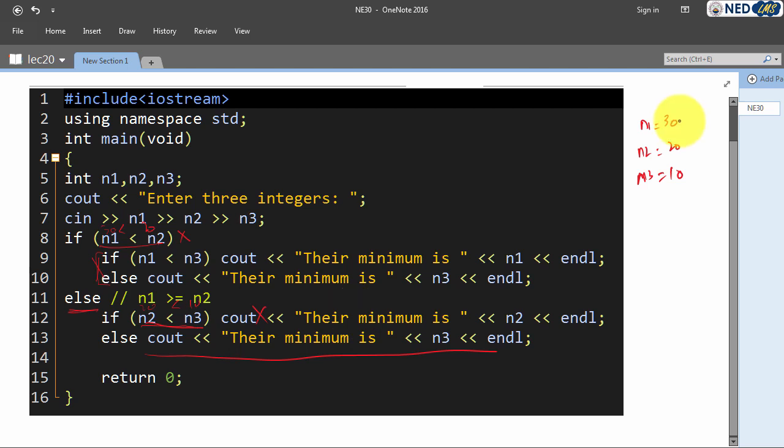Now let's run this program again, and I'm going to delete all these things. Let's say when we run this program again, the user has entered n1 equals 10, n2 equals 20, and n3 equals 30. Actually, this is a really convoluted, complicated way to write this program.